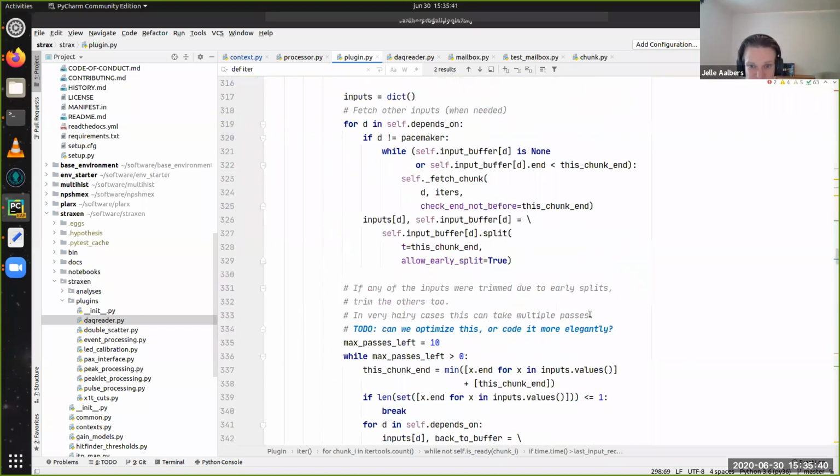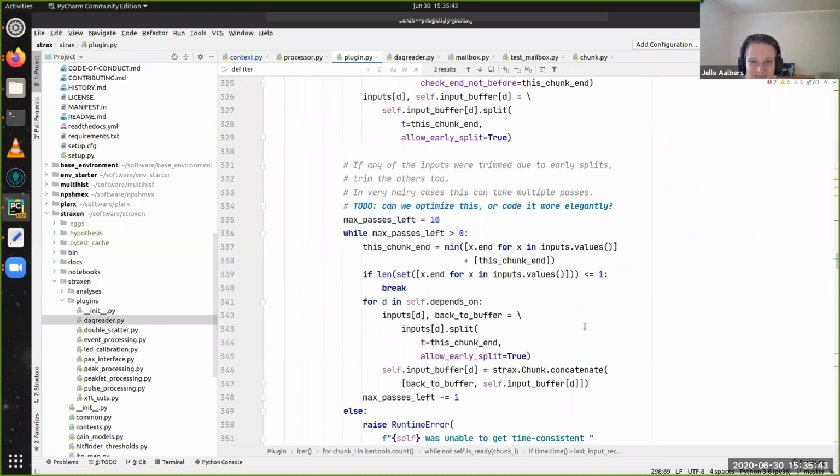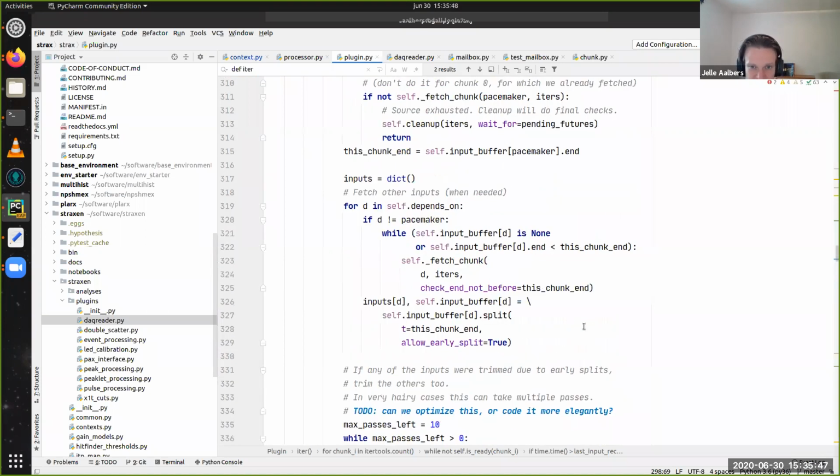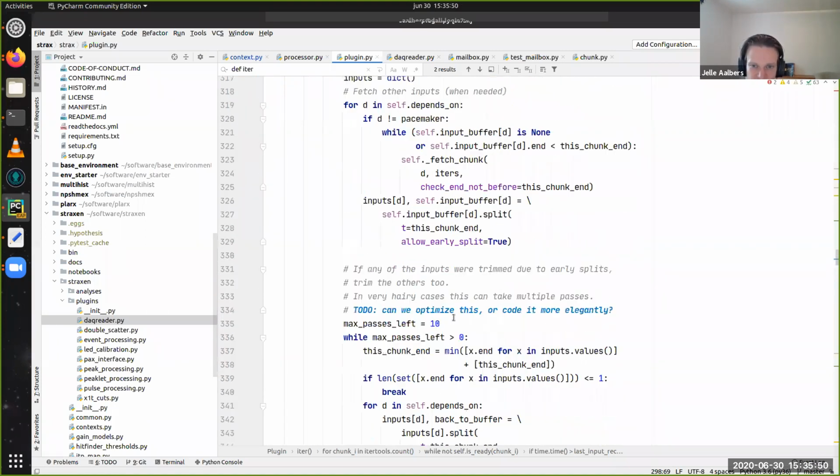More questions on this? Anybody had a question on this hairy input trimming and chunk splitting part?